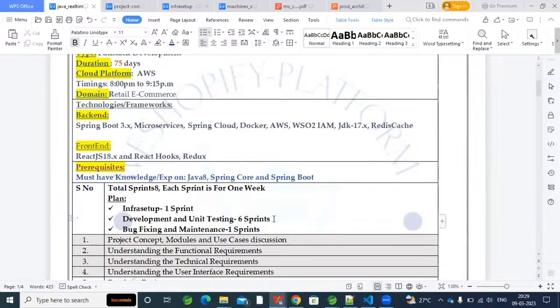And here we also will use the JaCoCo plugin to generate the test reports, Surefire reports, test reports. Based on that, the build quality will get decided. And then the last sprint is for the bug fixing and also for the maintenance. So here we need to do the bug fixing and then maintenance. Maybe we don't have much maintenance, but mostly we will spend it on bug fixing.